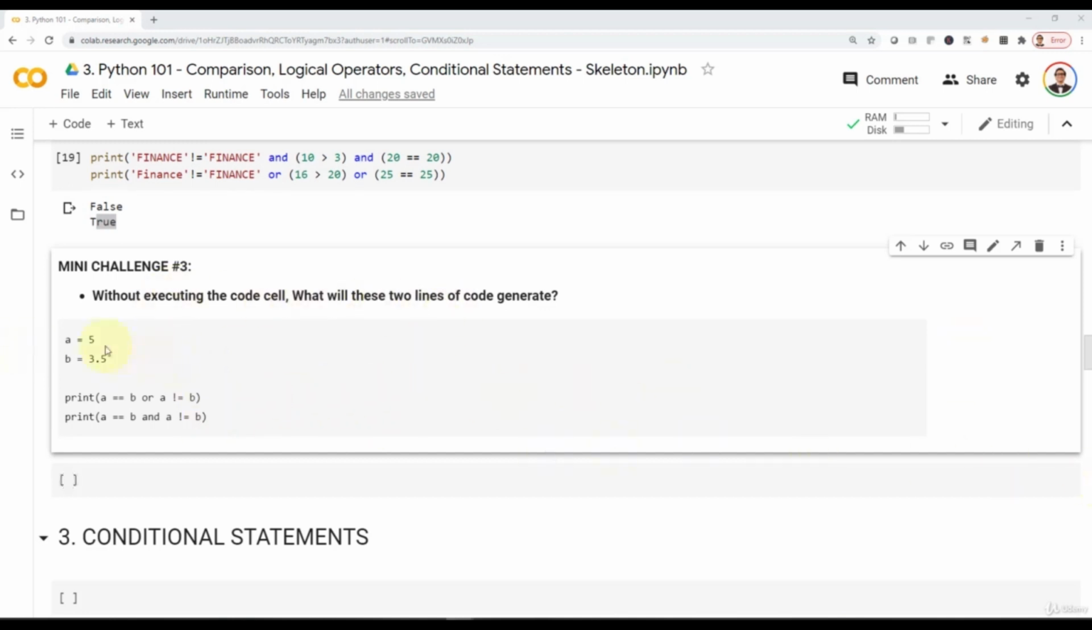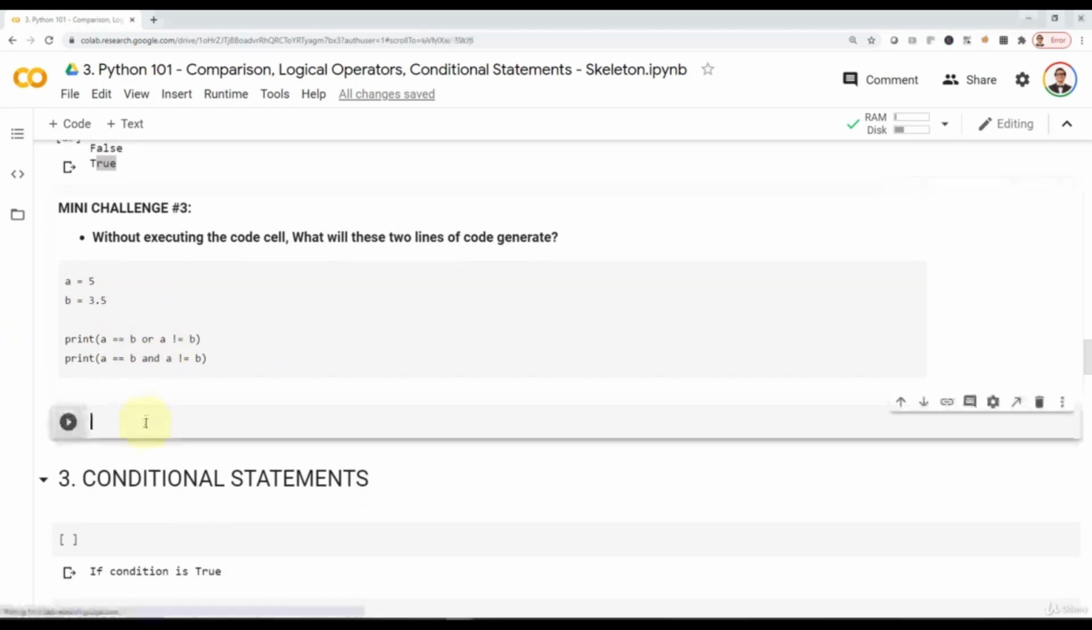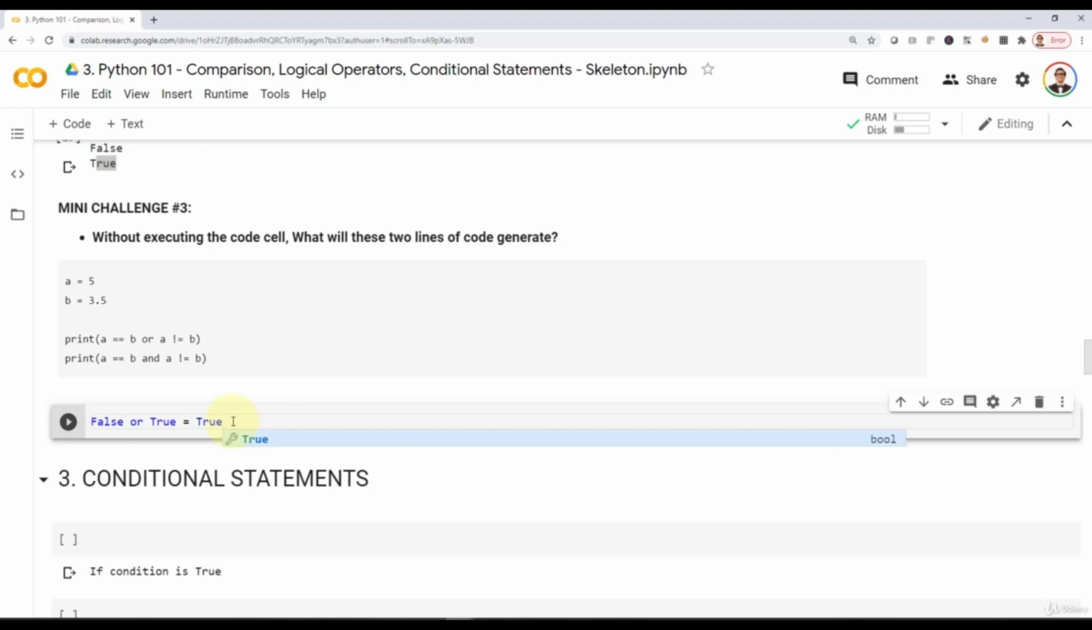Here I have A equals 5, B equals 3.5, and I want to do the following. Print out A equals B. Well, the question is, is A equal to B? The answer is false. This is 5, and this is 3.5. So I have false. Or, I'm going to say, is A not equal to B? Well, the answer is true. Okay, so that's good. So false or true. So 0 or 1, the outcome will be true, will be 1. Okay, looks good. So let's comment that out.